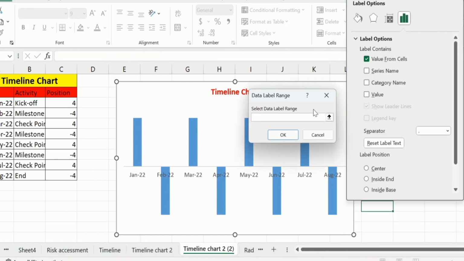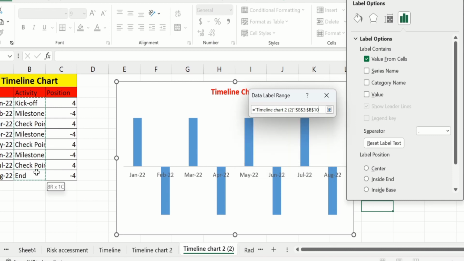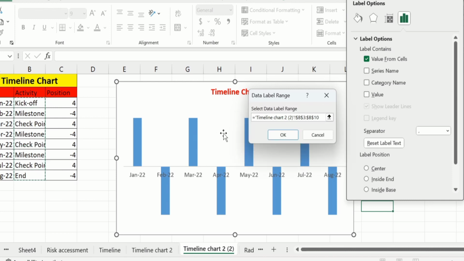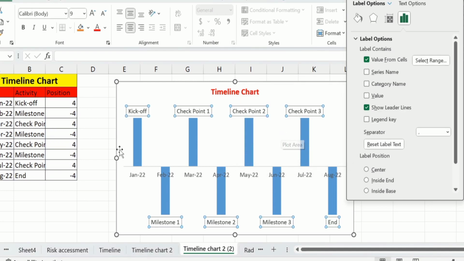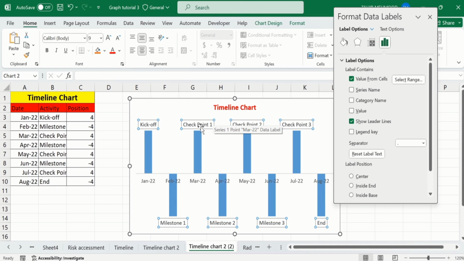A pop-up window will appear like this one, and from here I want to display these values, so I will select these ones. After selecting this, click on OK. Now you can see here the values of data labels are changed. I will deselect show leader lines and I will close this one.